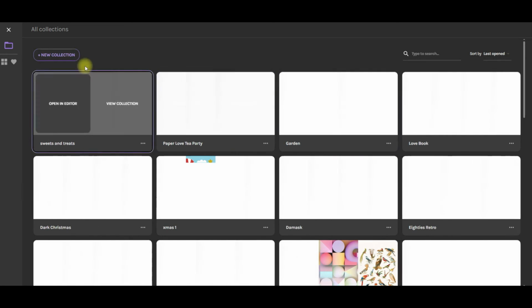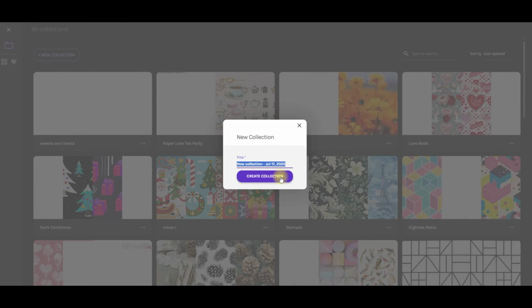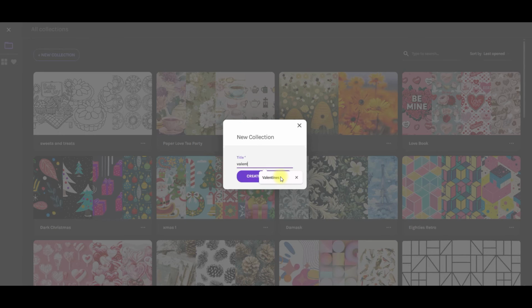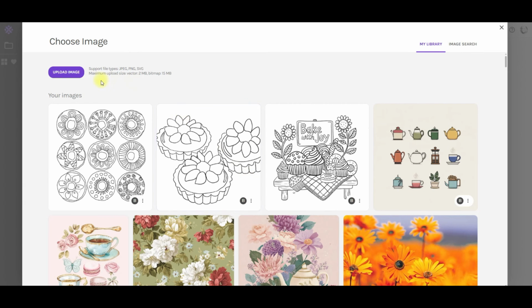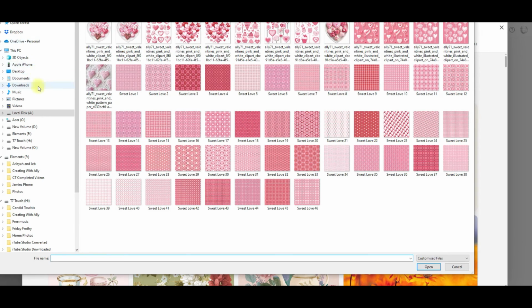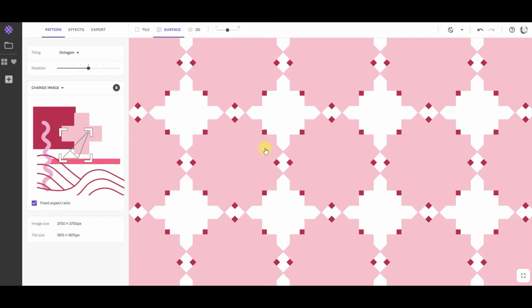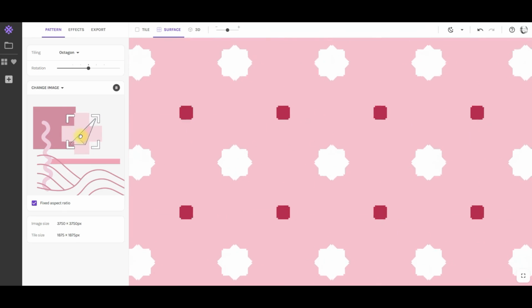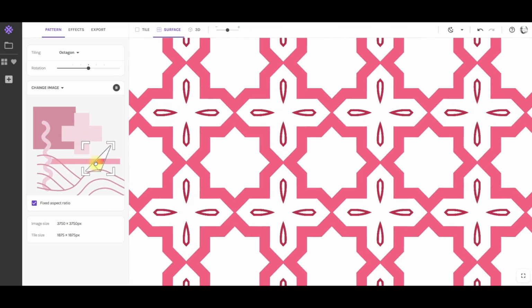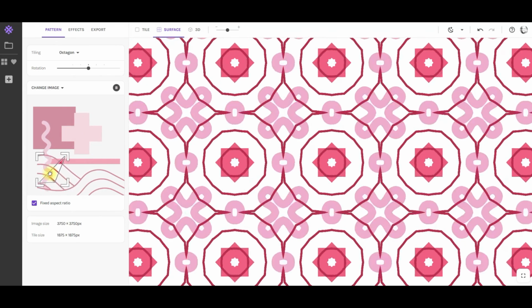Now this is Repper. I'm going to make a new collection and call this one Valentine. And I'll be able to upload my image, so here's my image that's been uploaded, and as you can see there's a little viewfinder here, and as I move that around the image itself changes, so I get lots of different pattern types happening here.